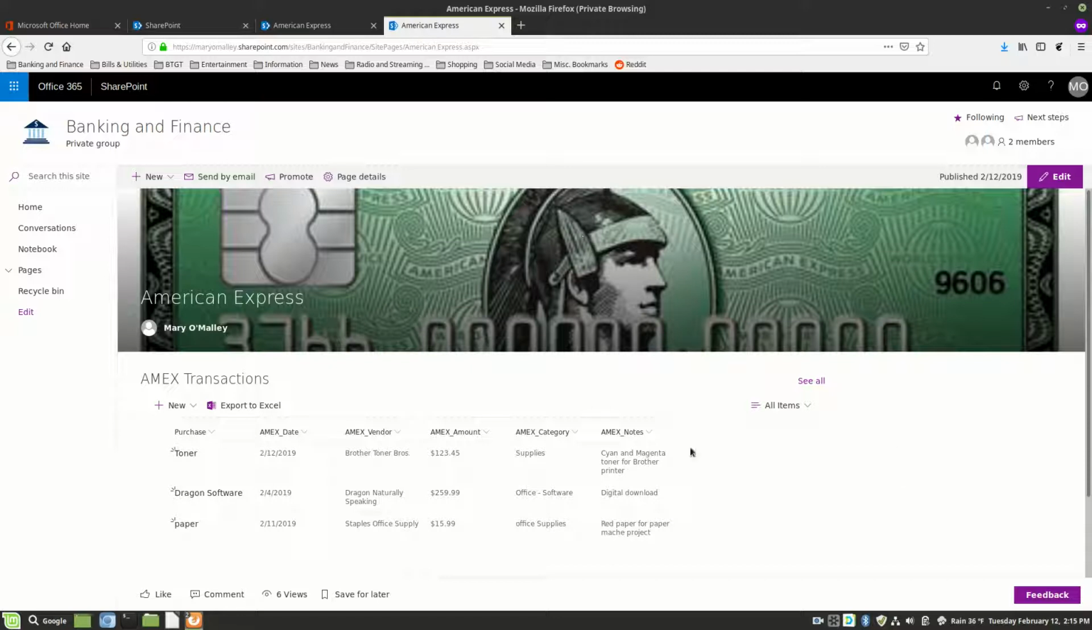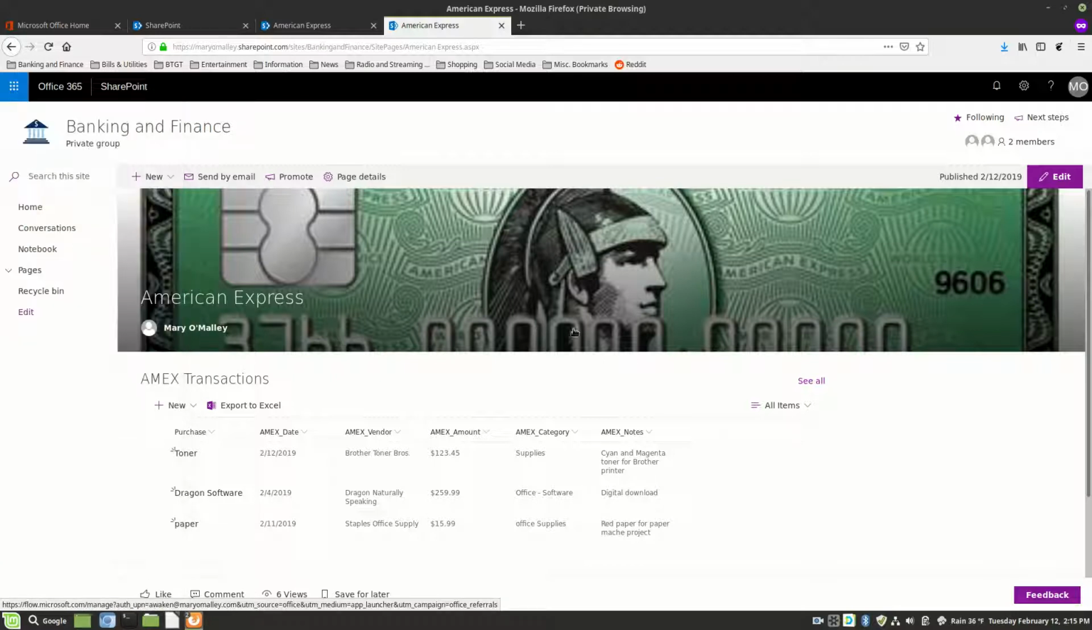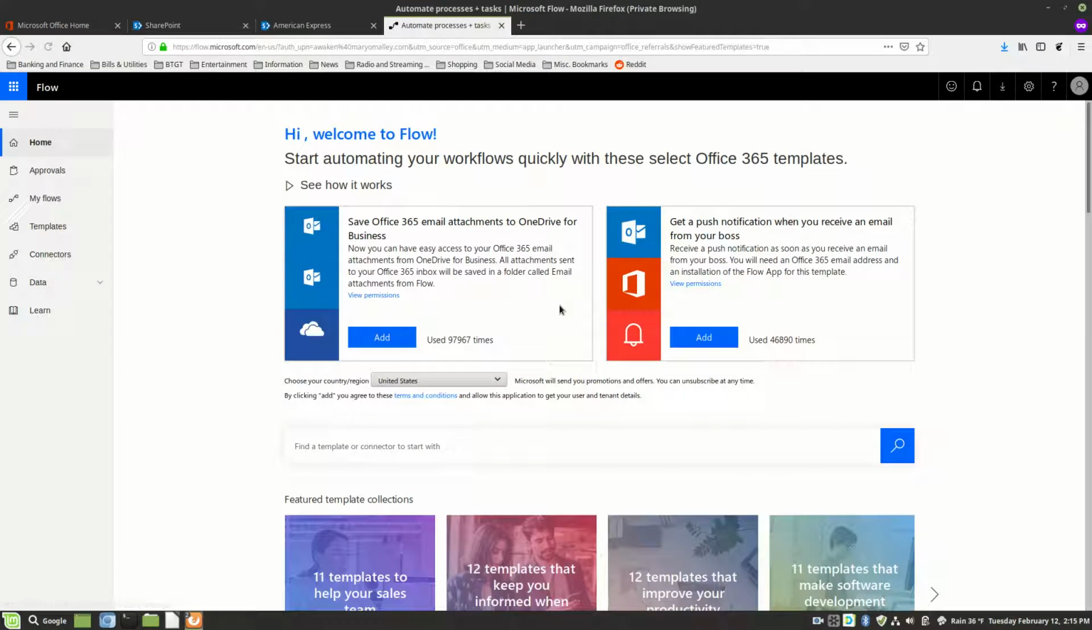Then we get into some of the other stuff that might be useful to you that we can start playing around with and building. SharePoint also has a thing called Flow. And let's see how we can put this to use for you. Flow is basically just a workflow. If this happens, then do this with this piece of software. If this happens under these conditions, then do this.